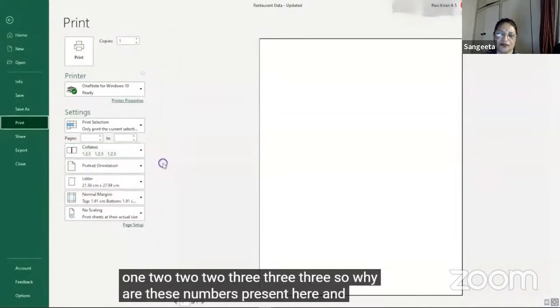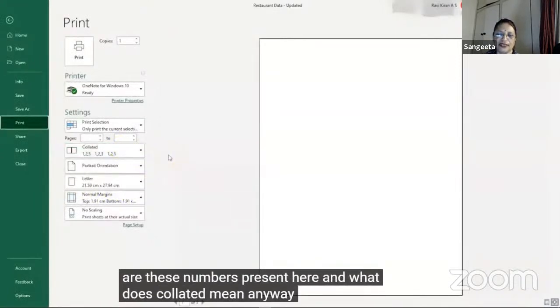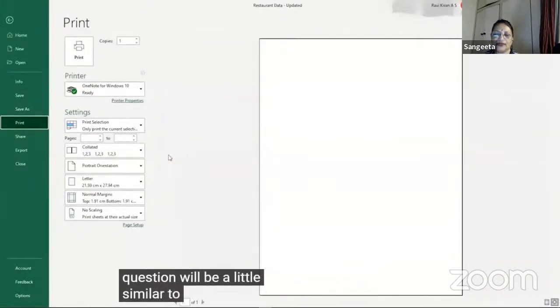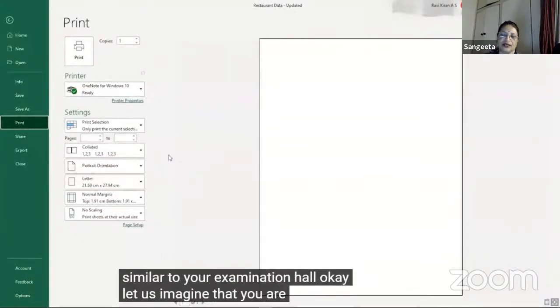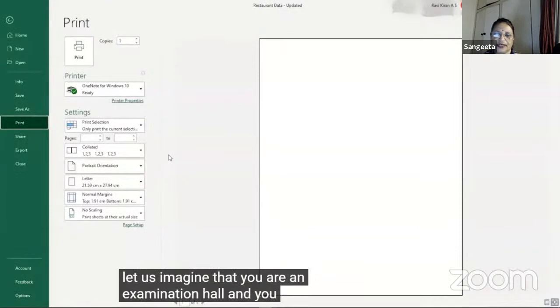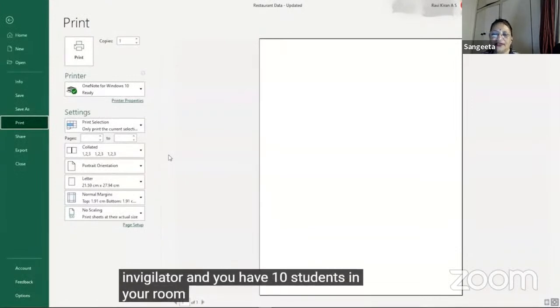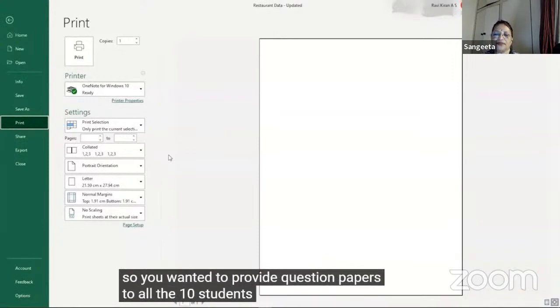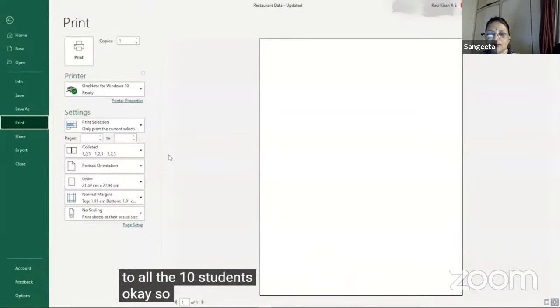So why are these numbers essentially, and what does collated mean? So this is a question right now. The answer for this question will be a little similar to your examination hall. Okay, so let us imagine that you are in an examination hall and you are the invigilator, and you have 10 students in your room. So you wanted to provide question papers to all the 10 students, okay?